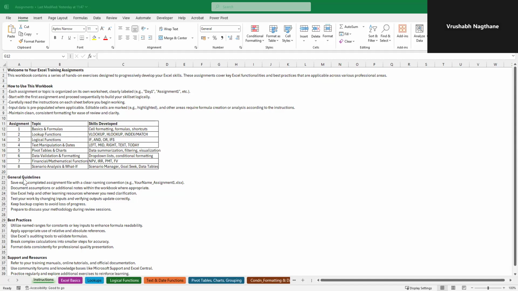The first session we started with the basic formulas, right? In which we understood how cell formatting can be done, what is the difference between formulas and functions, and what are some of the Excel shortcuts.